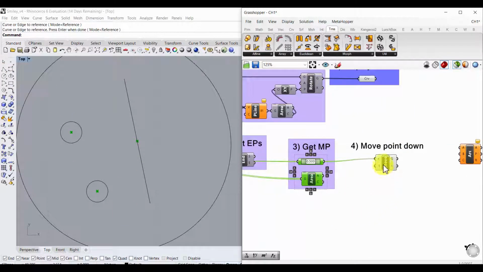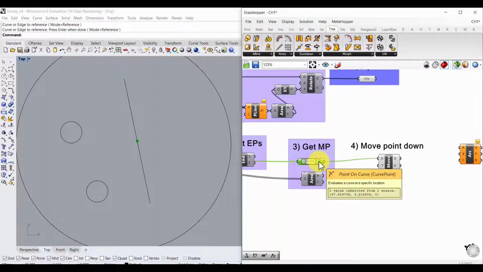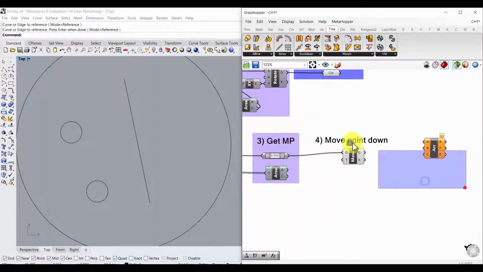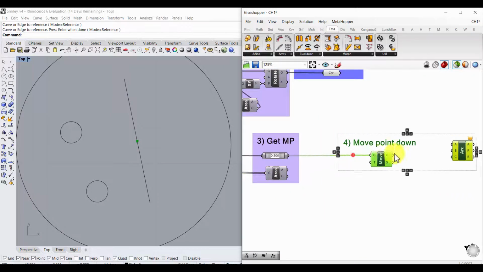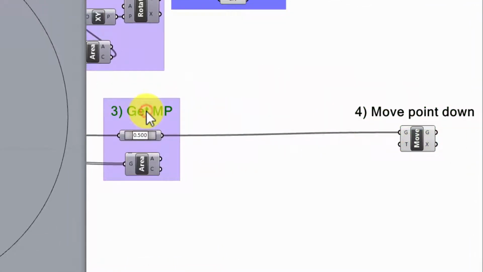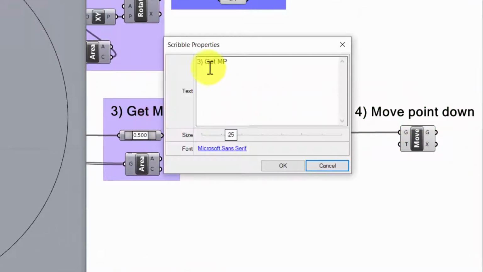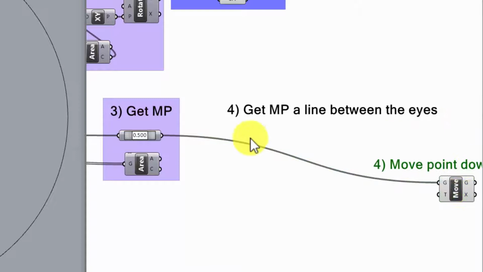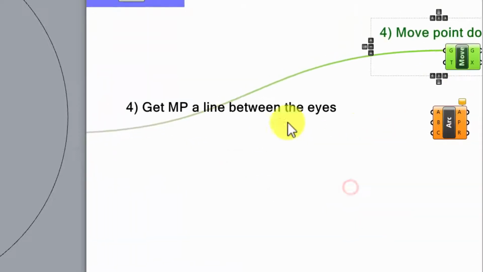So now we say I have the midpoint of the mouth and I have the two center points of the eyes, and we had said that before we can move the point down, what we wanted to do is establish maybe a fourth step that was more like get the midpoint of a line between the eyes. A little bit of compound movement here. So I'm just going to move these guys.